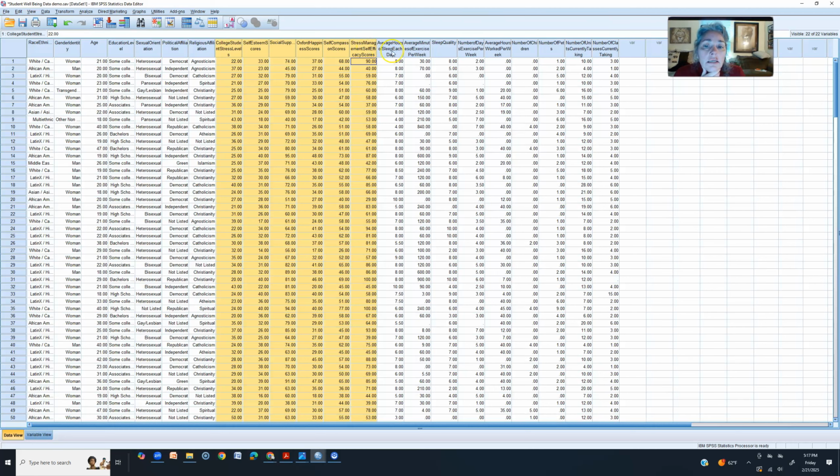Then we collected some lifestyle data, looking at how many hours they slept on average per night, how many minutes they exercised per week on average, what their sleep quality was, the number of days they exercised each week, about how many hours they work in a given week, the number of children they have, the number of pets that they have. And then we collected data on their college status.